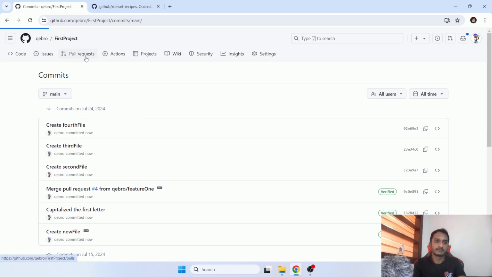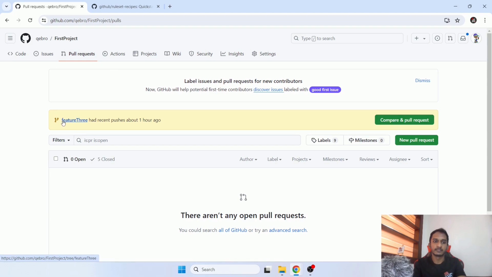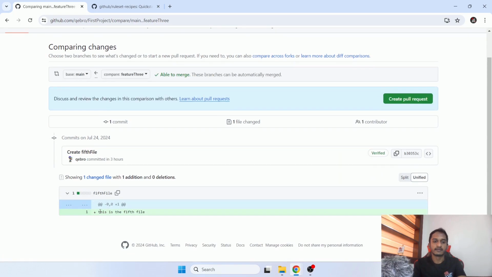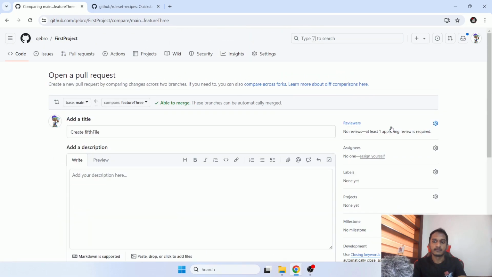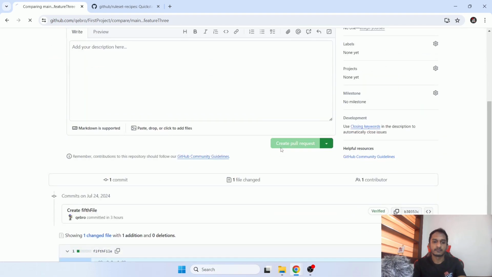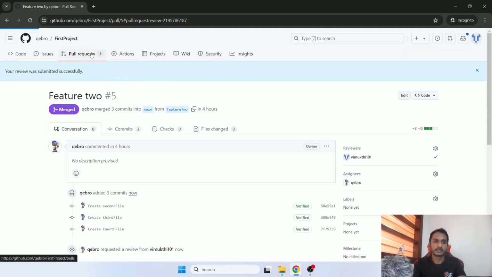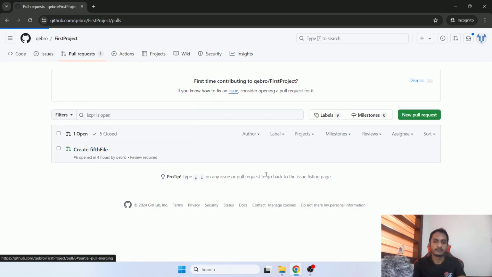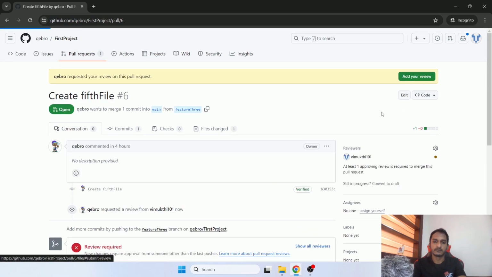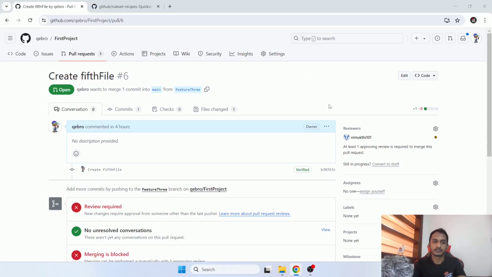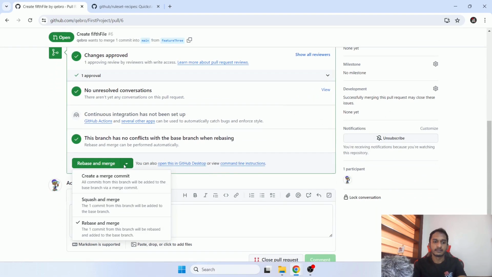Then I will show you the third option. I have another branch called feature 3 that also has a new file created with some text. I will create the pull request, and I will add a reviewer. I will come back here as the reviewer. I need to approve it. I will go to add review, approve. Now I can merge. Now the other option.